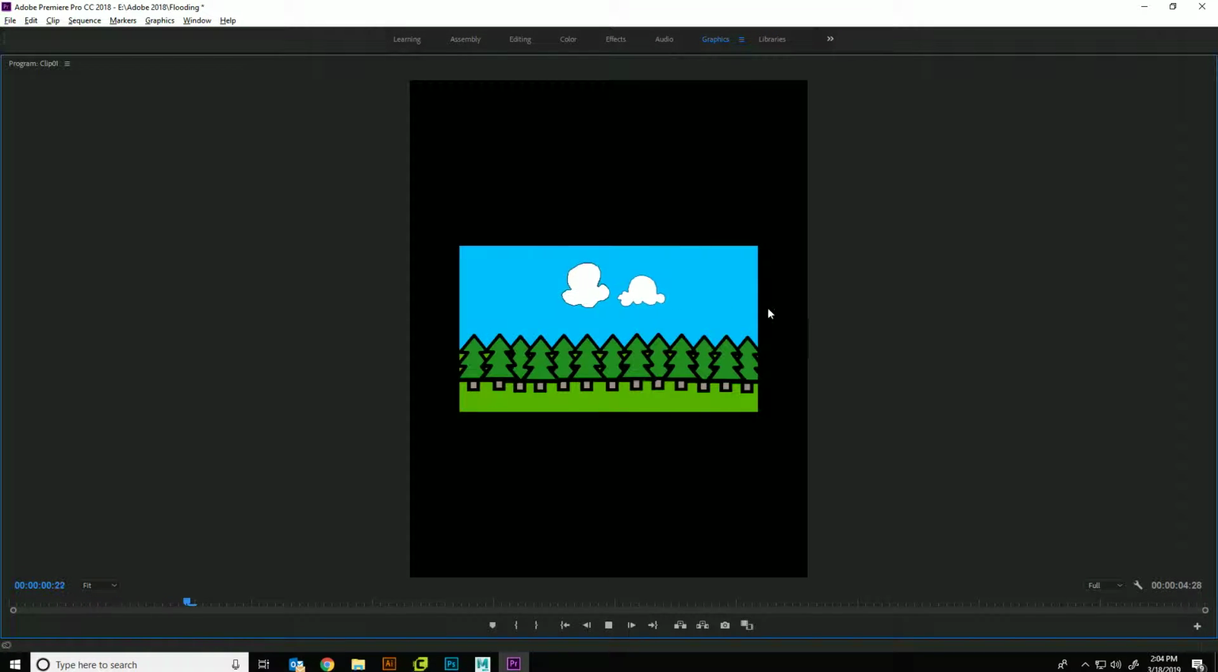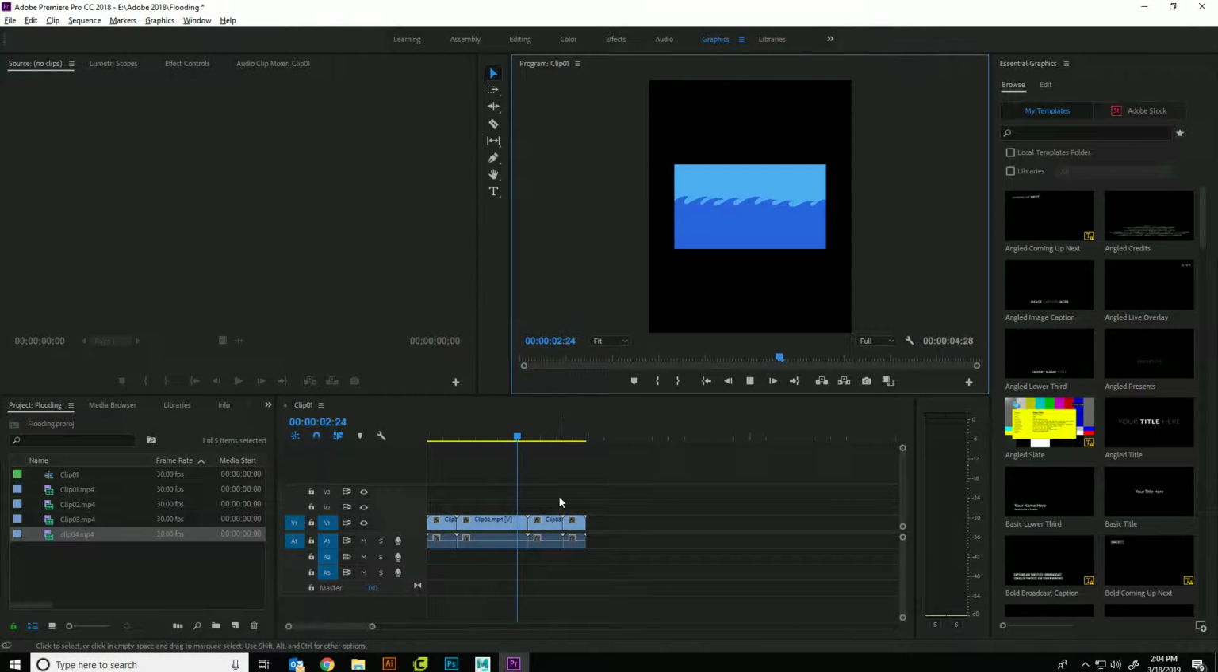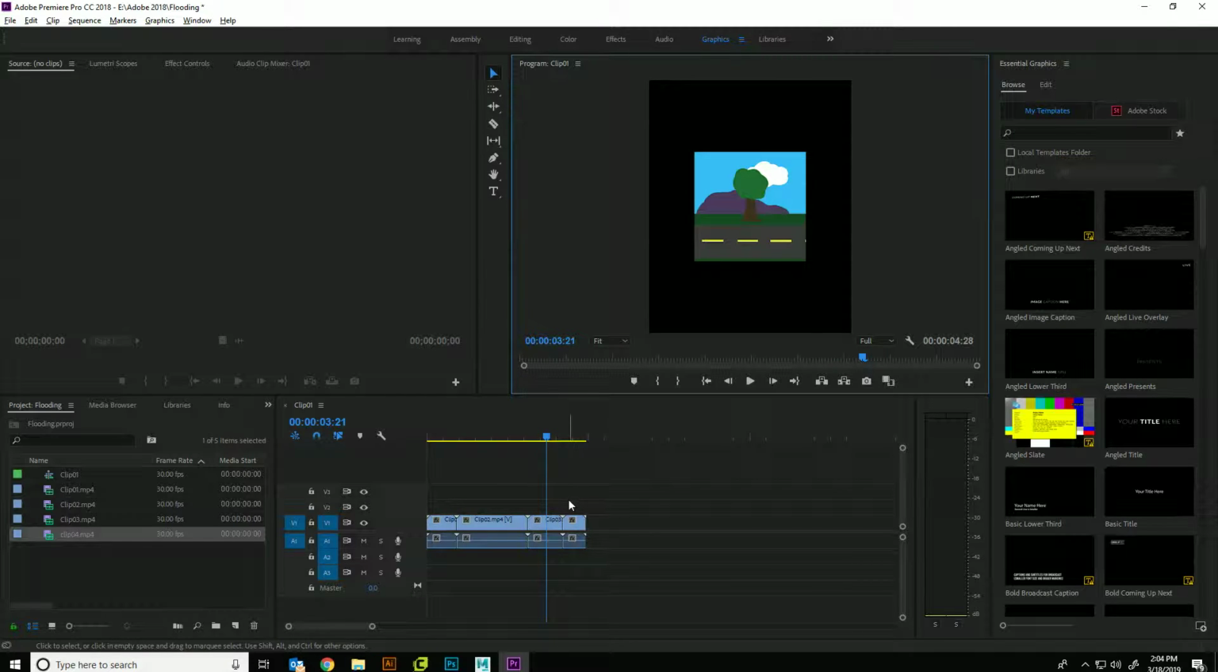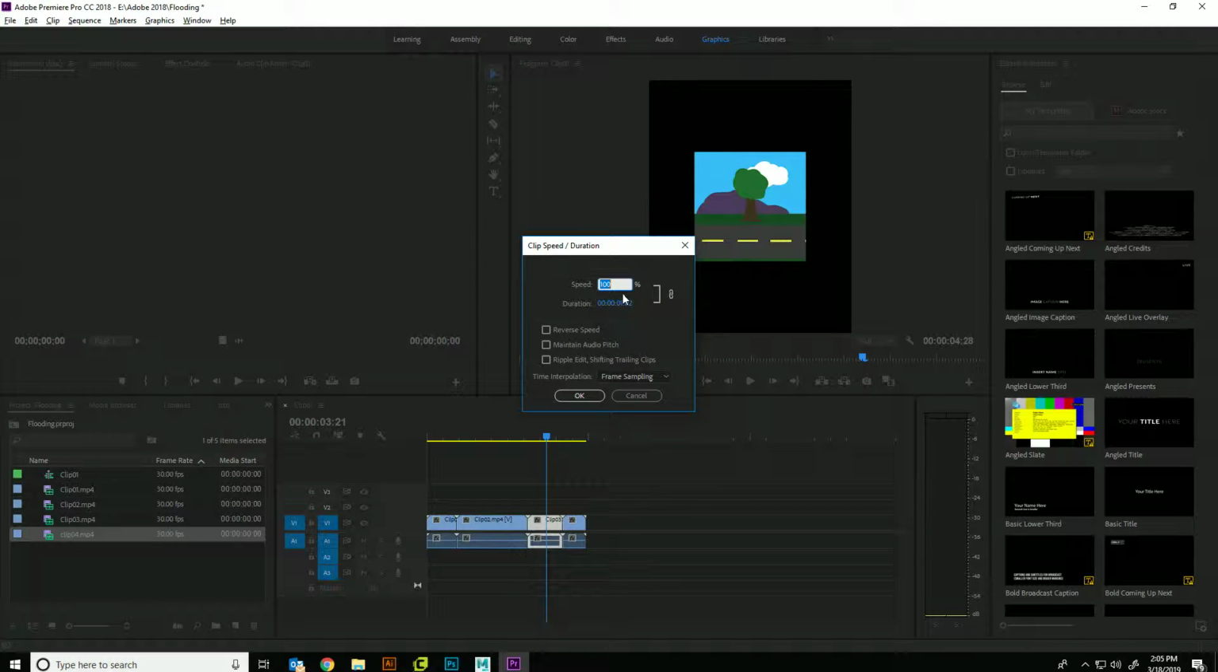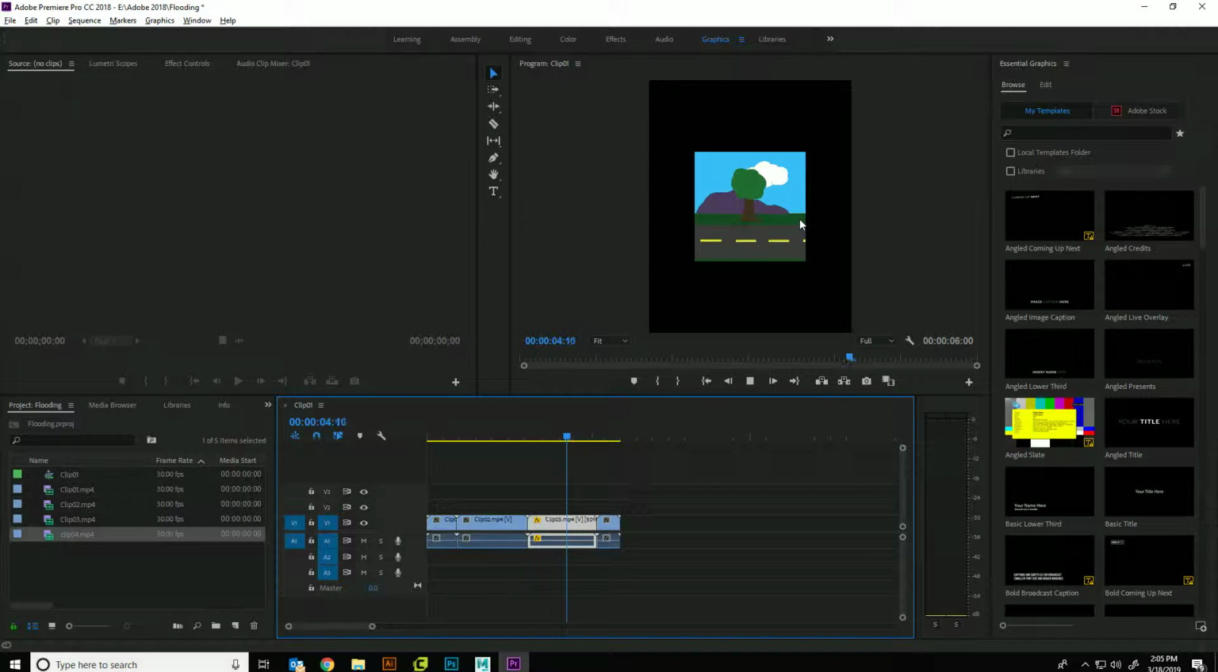Now some of them might be the wrong speed. Maybe this one's going way too fast. It's easy to fix that. Just right click on it, go to speed. It's a lot of stuff to look through here. Speed duration is there. Just change the speed to 50%. It'll go half as fast. Just make sure when you do that you check this box. Don't ask why, just do it. And there it is. Now it goes half as fast. Okay.